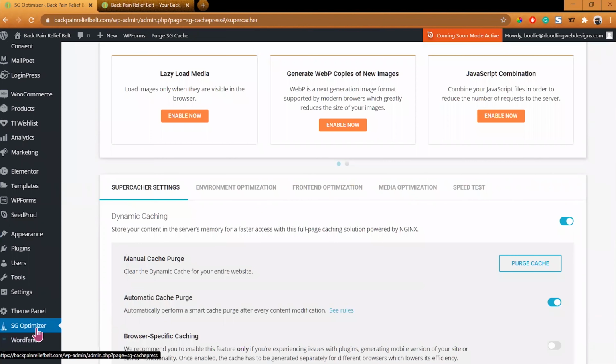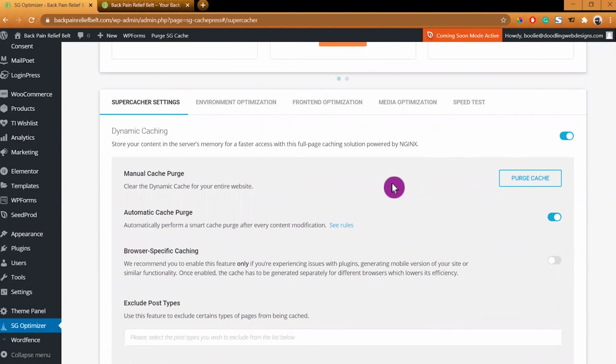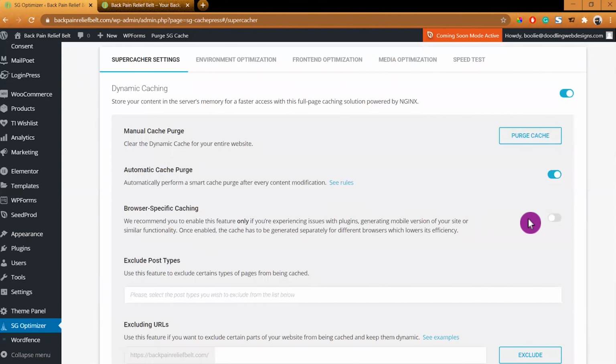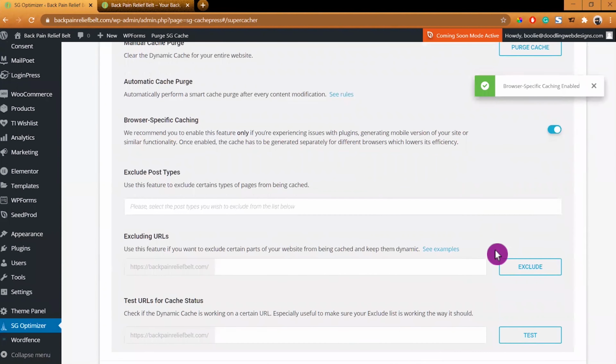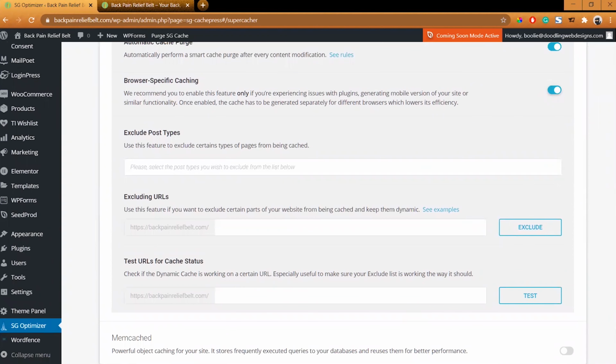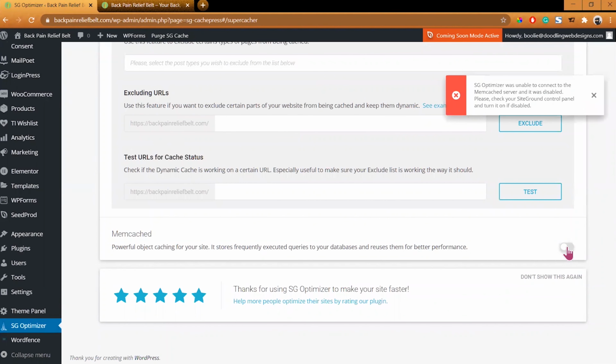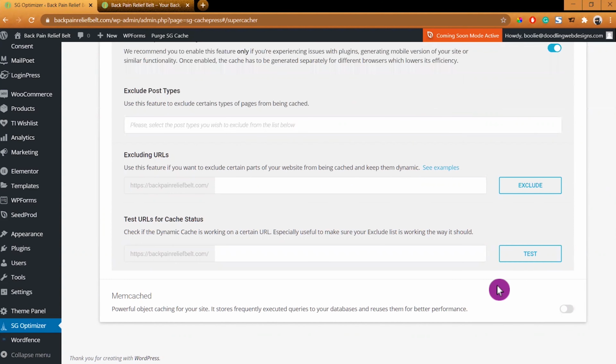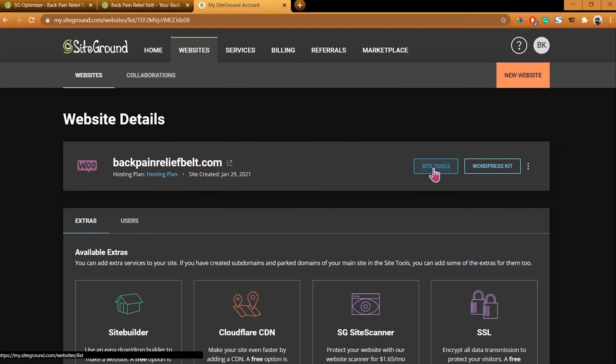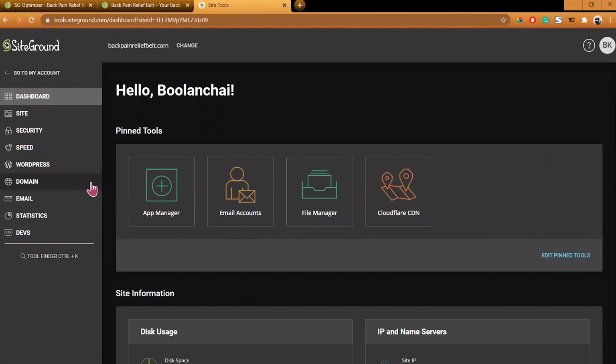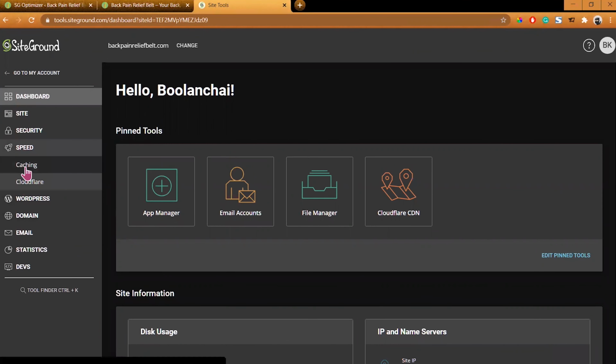Let's go back to the SG or SiteGround Optimizer plugin again to go through all the configuration to make the site a little bit faster. Make sure you select the following. And then for the Memcache, we have to enable it on SiteGround. That's why we get that error message. So let's go to SiteGround real quick. Go to the website tools and go to speed and caching.